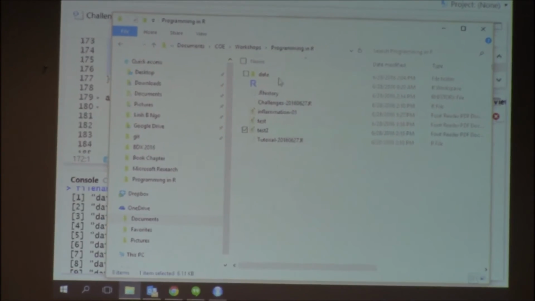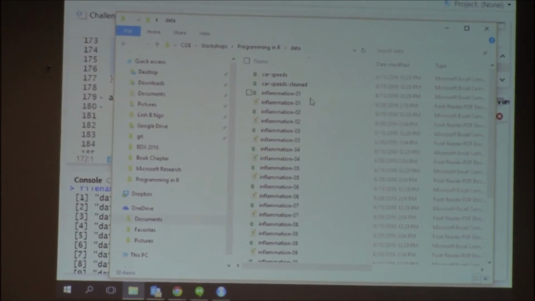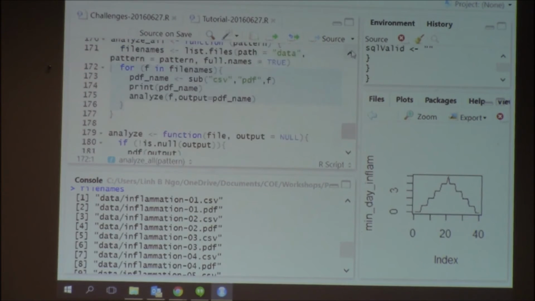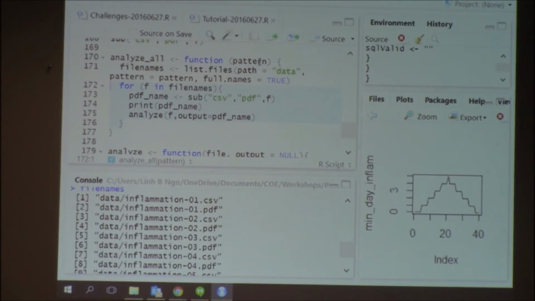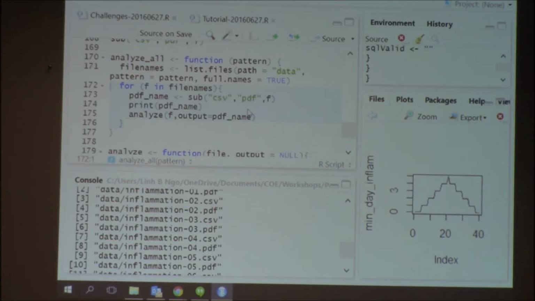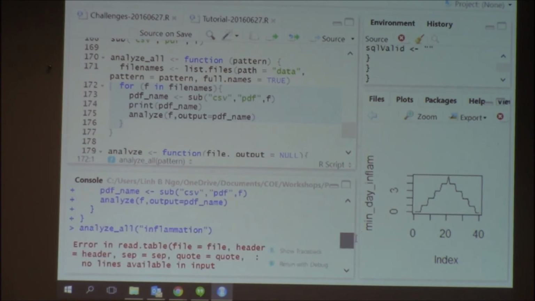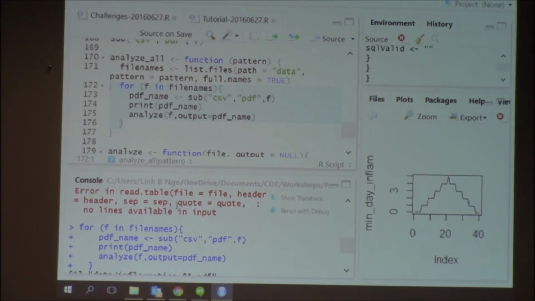The previous analyze function creates a bunch of CSV and PDF files within the same subdirectory, and if we don't modify analyze all, the pattern is just asking for inflammation, so it gives you both CSV and PDF. Then as you start trying to open this, it yells at us because we try to open a PDF file as CSV. That's the reason why we keep having this no line available input. Just change the pattern and then match the CSV files.